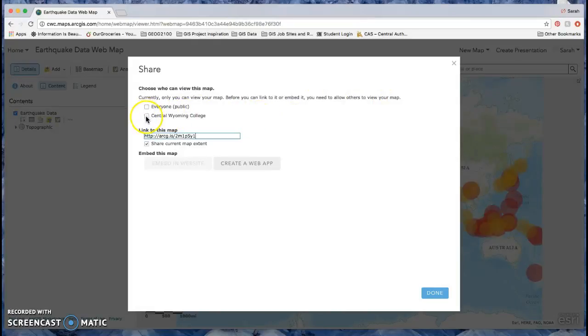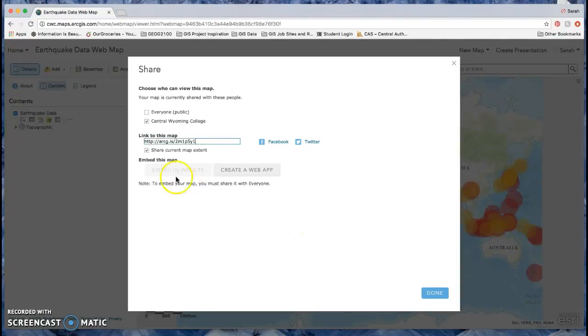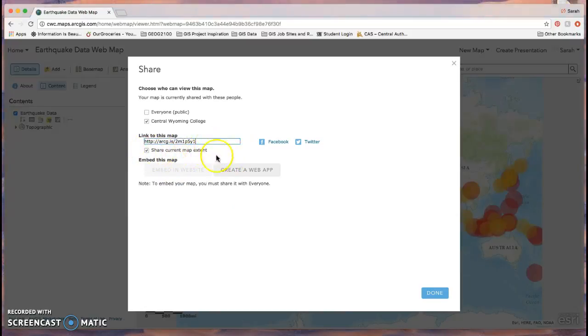So be sure that we are sharing. You can share with everyone, but in this case we'll just share with Central Wyoming College. And as we've seen, it's making sure that the layers involved in creating this application are also shared. So I will go ahead and give it permission to update the sharing. And I'm going to share the current map extent because it's a global map. This is how I want it, but of course you could go back and make sure your extent is where you want it to be if you want a particular snapshot of an area of the world.